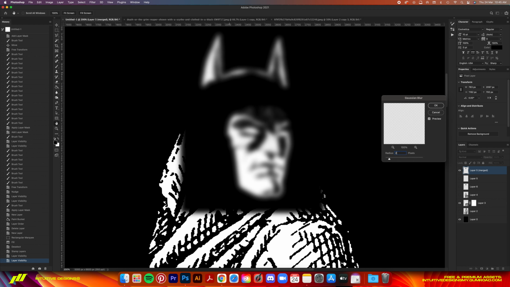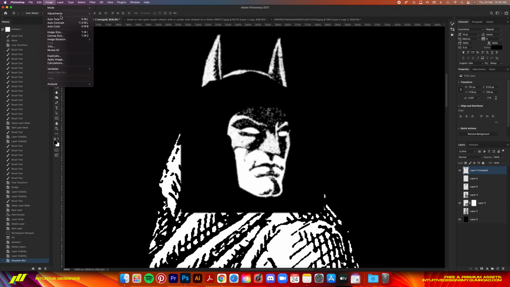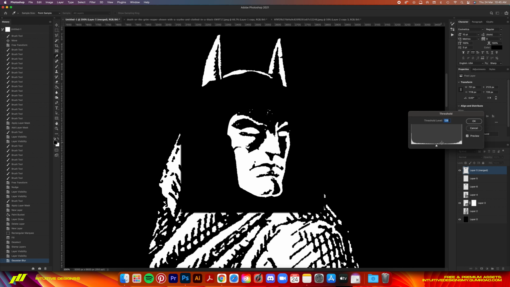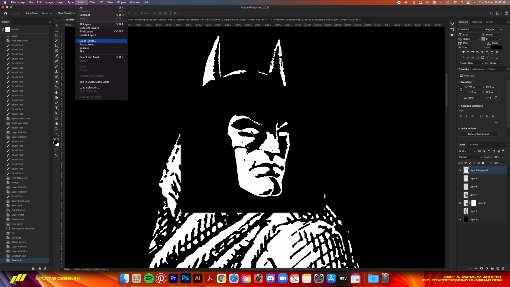So I've added a Gaussian blur effect to the Batman face while using the threshold effect to make the illustration bolder. That way it matches the Grim Reaper's illustration better. As you can see it here, it does blend better now, whereas before there was too much details and it just kind of looked out of place.